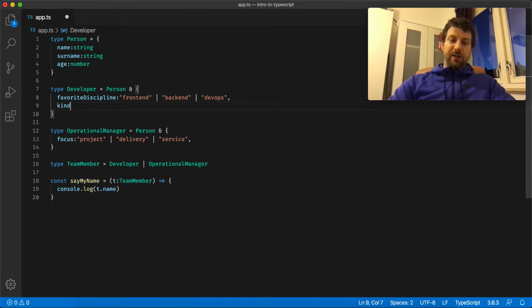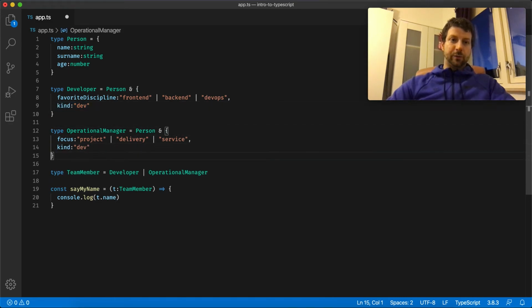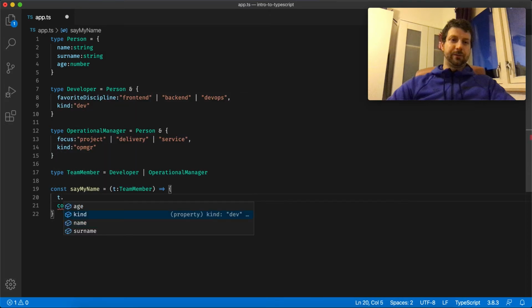Let's add some extra information to this. Let's say that in the developer we have a kind, and the kind is dev. And in the case of the operational manager, the kind is opmgr, operational manager. So if I take a look at what's here, now we still have age, name, and surname, but we also have kind. And kind, well, what's kind? I'm going to invoke the IntelliSense here. Kind is going to either be dev or operational manager.